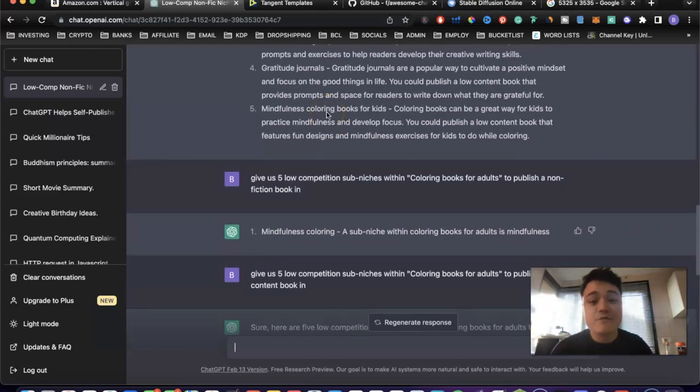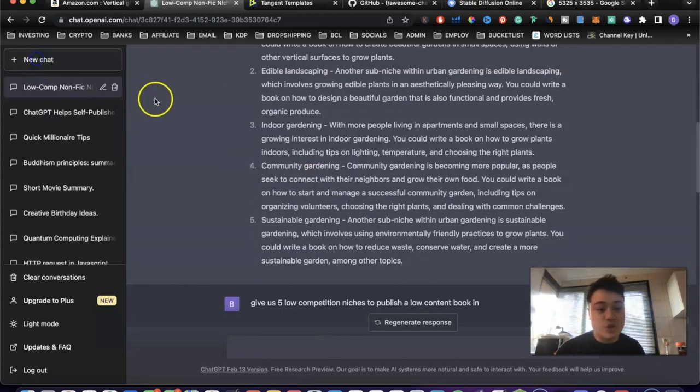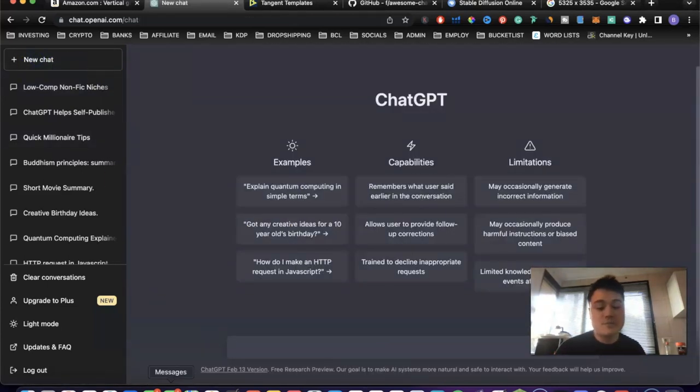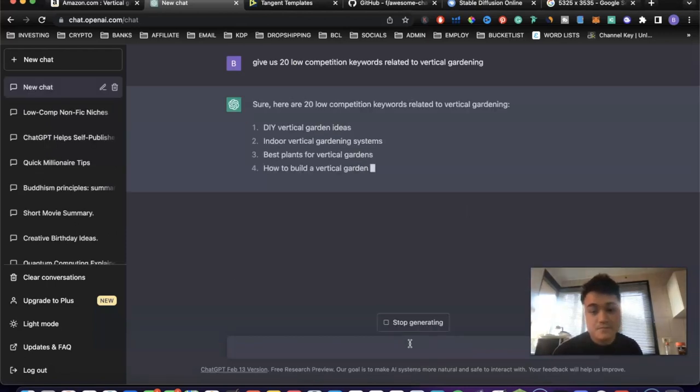So I'm going to be taking vertical gardening as our example. What we're going to do is open a new chat and ask ChatGPT to give us some relevant keywords related to vertical gardening. So the question here is, give us 20 low competition keywords related to vertical gardening. Let's see what ChatGPT comes up with.